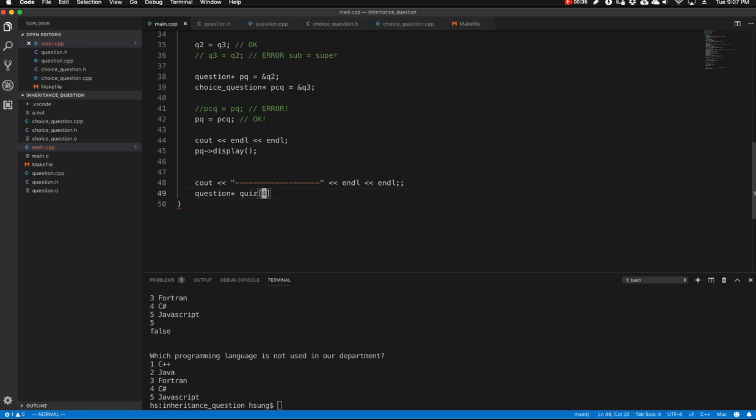elements. Here, what I create is an array named quiz with 4 elements, but each element is not a question variable or object, but a pointer to question. So we have 4 elements. Each element is a pointer. That's a pointer array. And then quiz 0, I can assign the address of Q1, and then quiz 1, address of Q2, quiz 2, address of Q3.